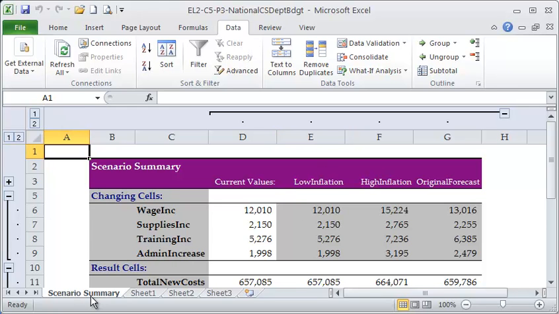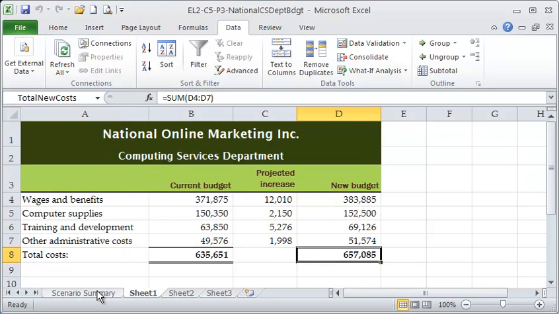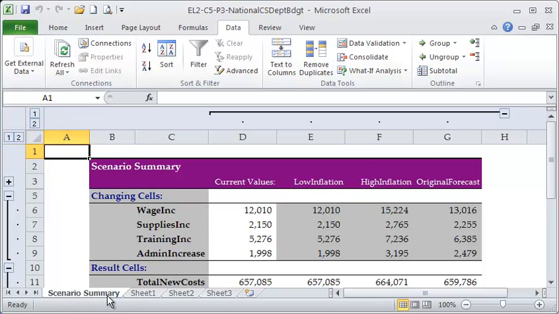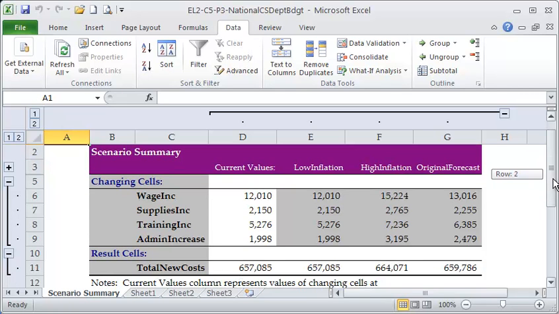And notice it generated a new worksheet. It's before our sheet that had the information in it, but it's called Scenario Summary. Notice now the low inflation, high inflation, original forecast, all those numbers are set in there just like we had when we entered in the dialog box. And it also shows what the total costs are. So we don't have to go through and click on Show each time to know what the total new cost or the new budget would be.